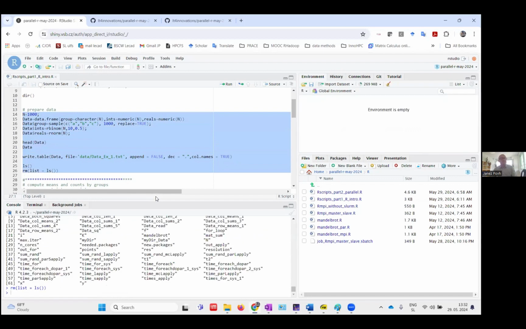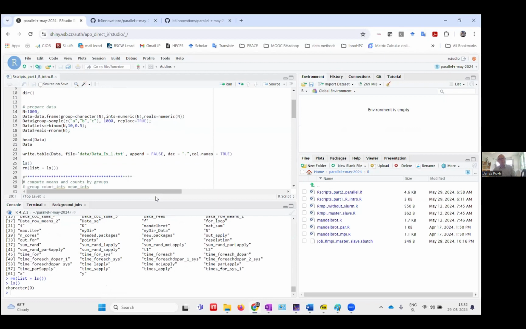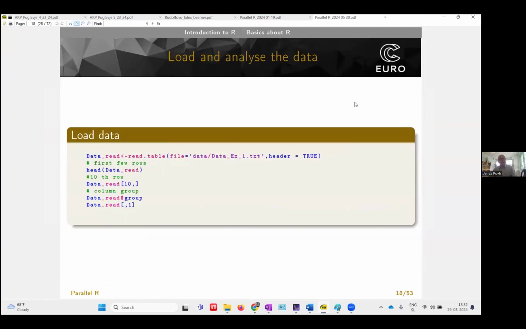If not, do not hesitate to ask. Okay. Next slide here. So we save, store the data. Now we will load it and we will do some simple operation.